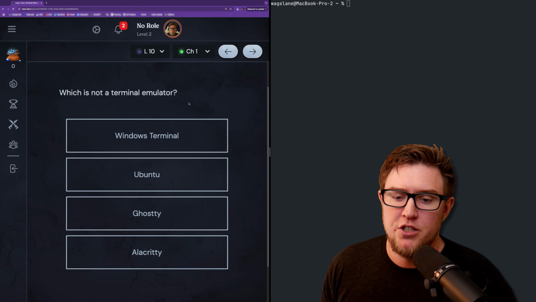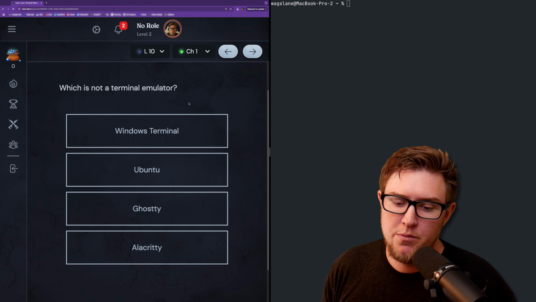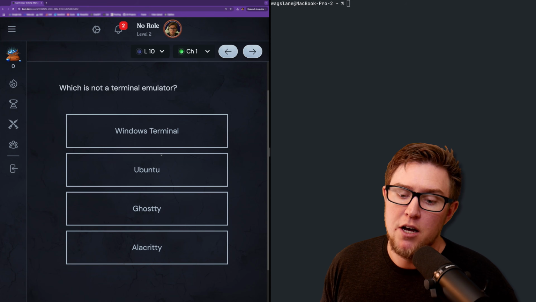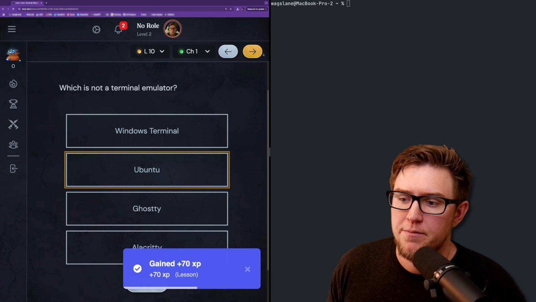All right, the question: which is not a terminal emulator? Windows Terminal, Ubuntu, Ghostty, or Alacritty. Ubuntu. It's an operating system, not a terminal emulator.